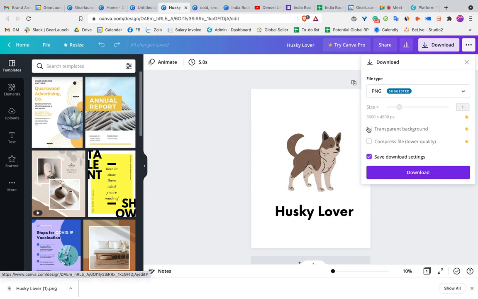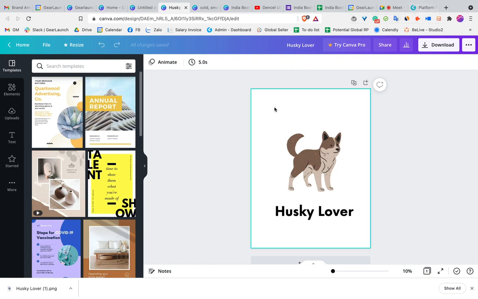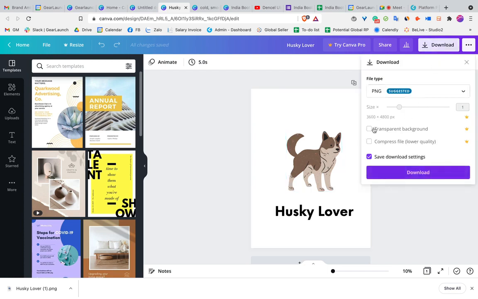That is the more important thing, because you need to have a transparent design to upload on the GearLaunch website. You only want the design of the dog and the text. You don't want this white image in the background. Only in case you want the background printed on the t-shirt would you choose those options. Otherwise you need to choose transparent. So you can use a 30-day trial.